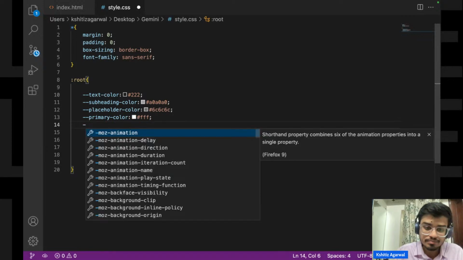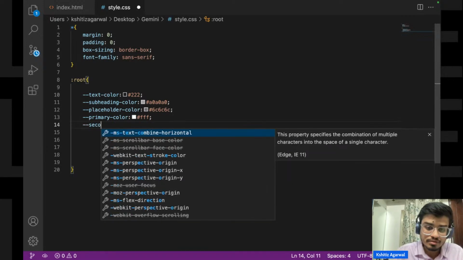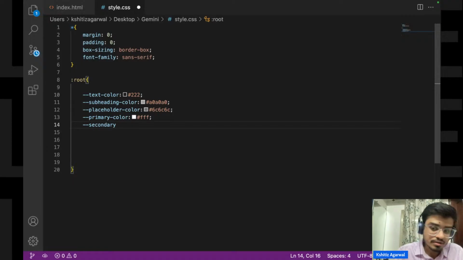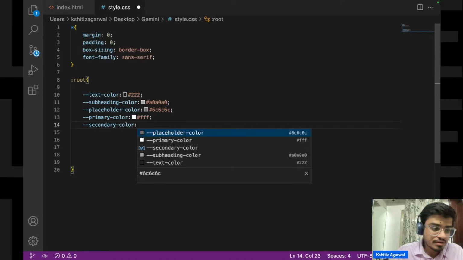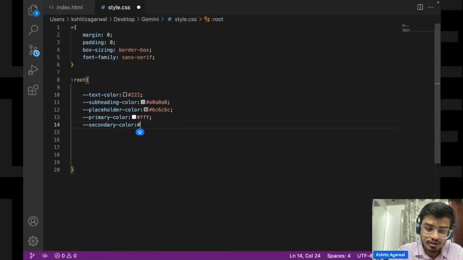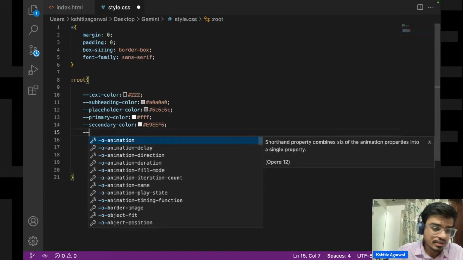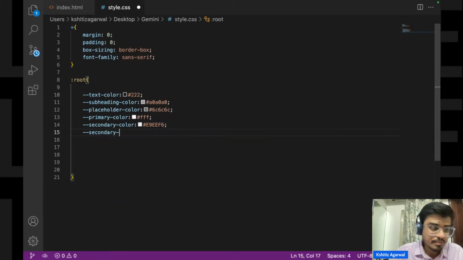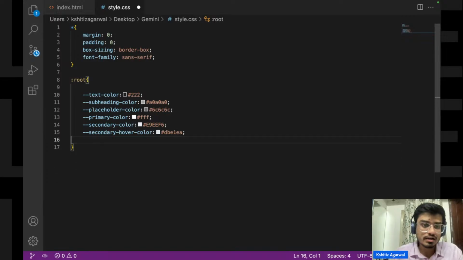Then the secondary color that we have is E9EEF6. Okay, so that we have. Then we have the secondary hover color, which is hash DBE1EA. Okay, fine. So yeah, we have defined our colors now. So now let's quickly jump on to the main section that we have.